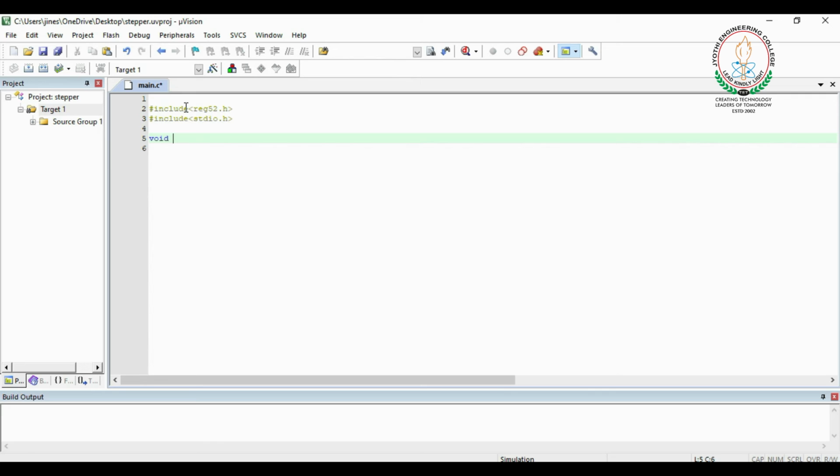Let's start the void main. Inside we can write a while loop. Okay. In the circuit diagram we have used port 2. So we are giving the signal to port 2. So P2 equal to, the first signal is 3. 3 in terms of hex, 0x03.